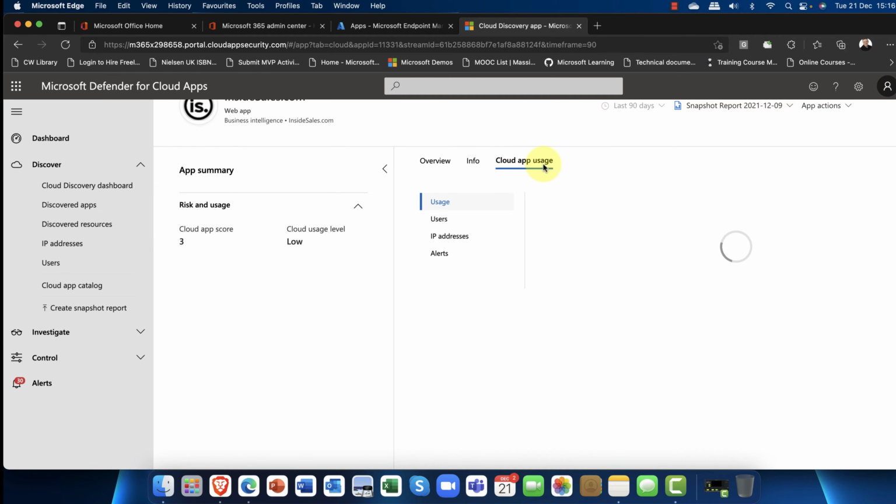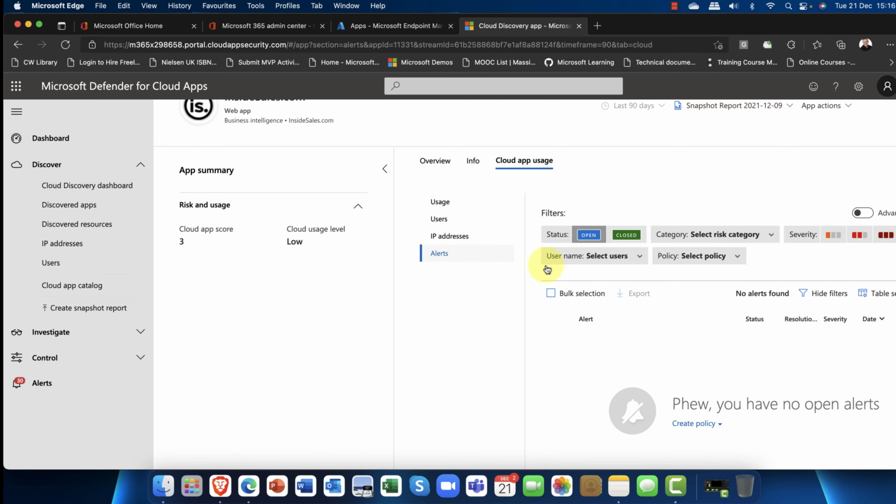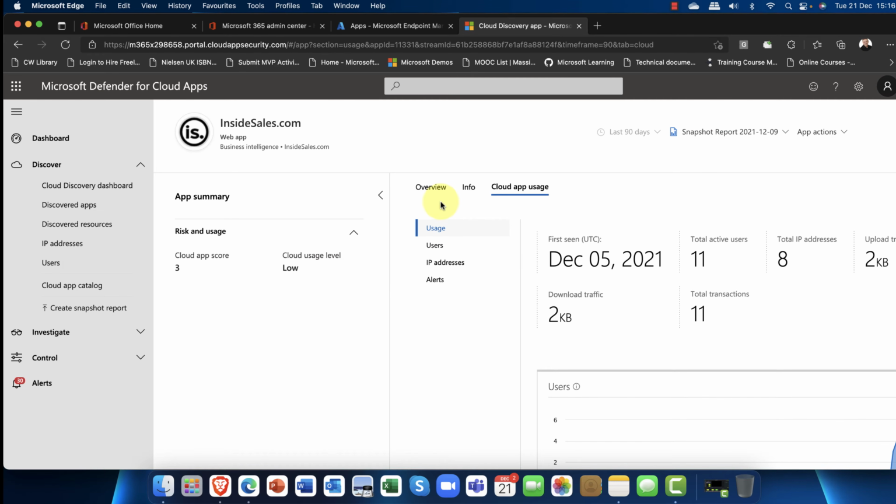So I can go into CloudApp usage. Again, you can get that breakdown. Has it generated any alerts? What IP addresses is it talking to? Which users? So this is fantastic. You get a really detailed look at the app itself.